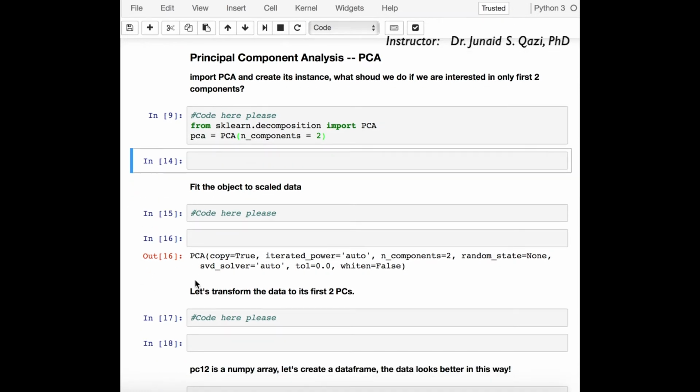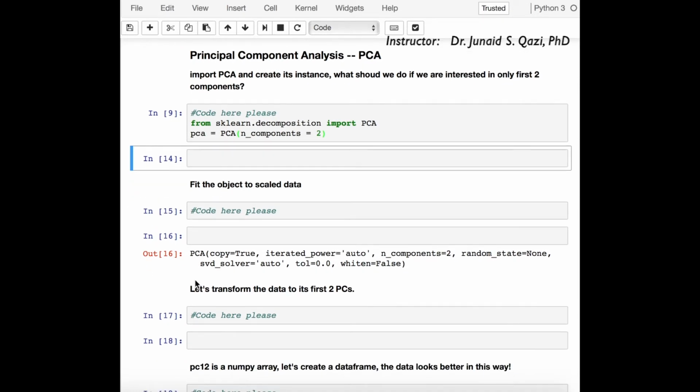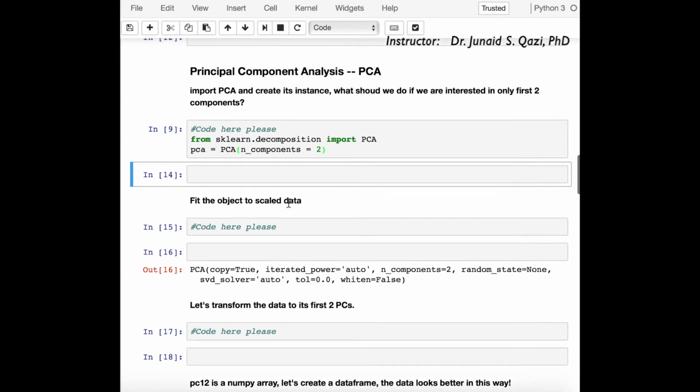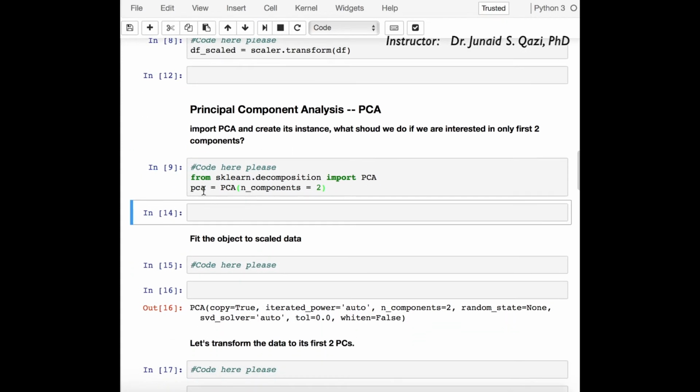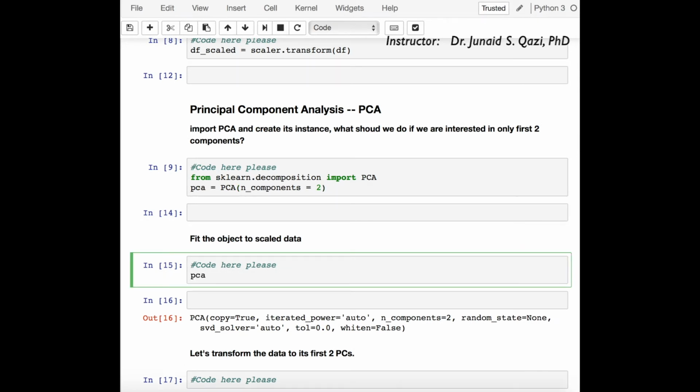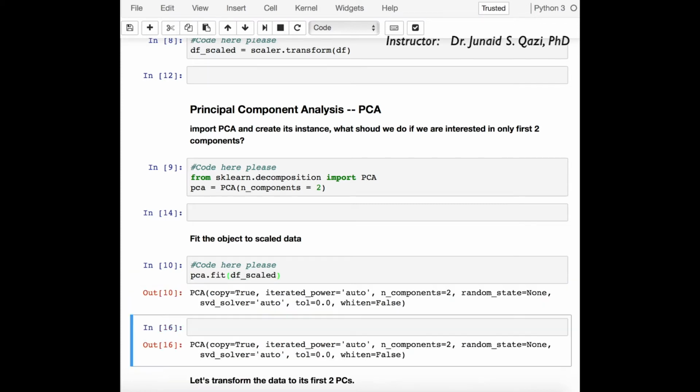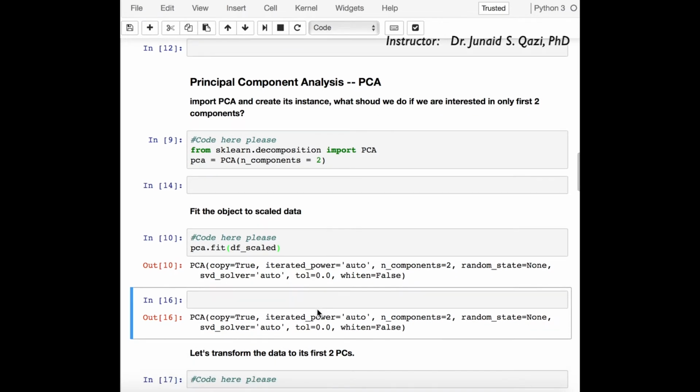In the next step, he's asking for fit the object to the scaled data. Now we have the scaled data in df scaled and we need to fit the PCA object on the scaled data. So PCA we call the fit on df scaled. So we got some kind of output. So it looks like our code is working here. So now we got the fitted object on the scaled data.